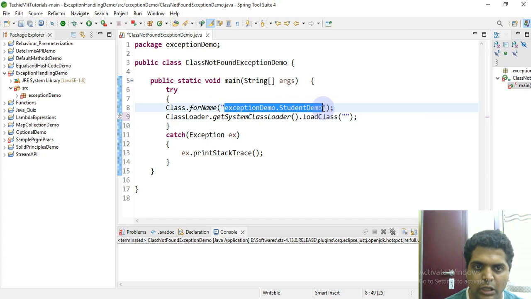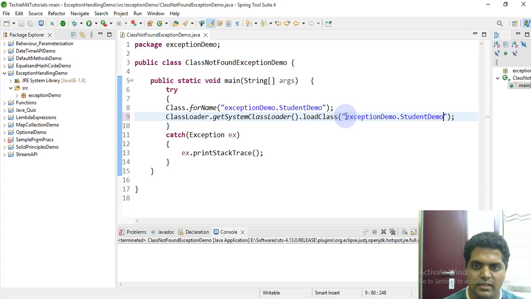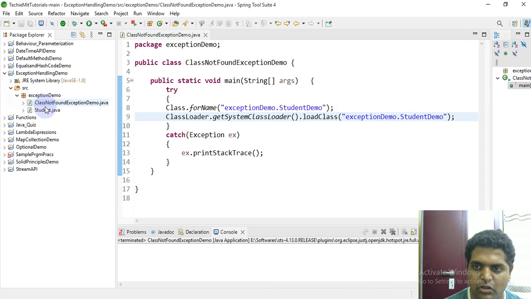For demo purposes, I have taken a class that does not exist, and now let's see if it gives an exception. I have one class which is Student, and one which is ClassNotFoundException, in which we ourselves are demonstrating whether the class will be found or not. So let's see what it prints.